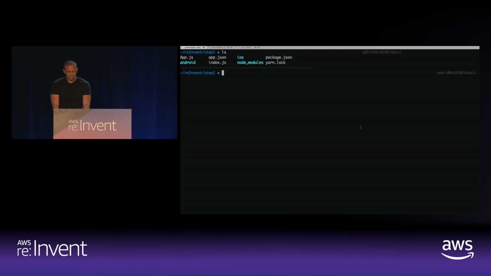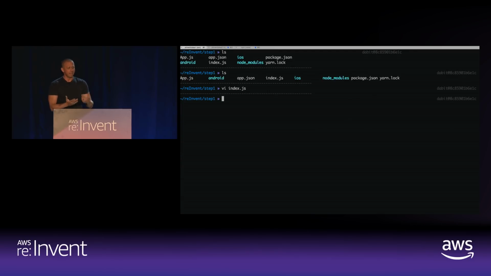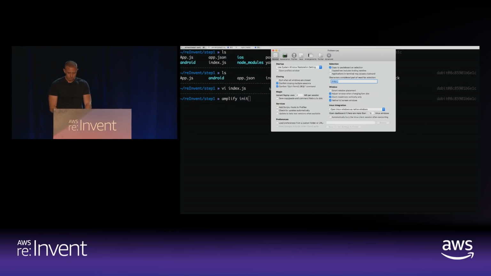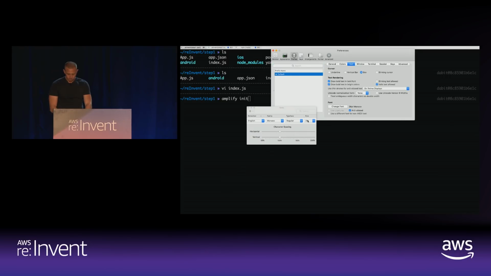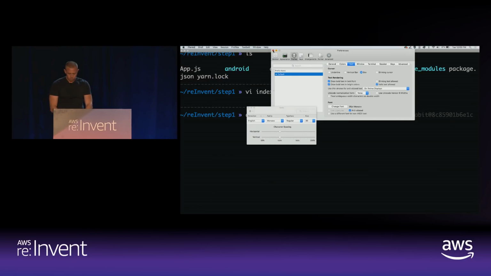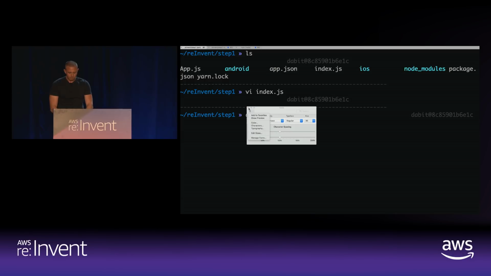So in the React Native project, we have a really basic project. If you've ever seen a React Native project, you know that you just have your App.js and your index.js. So we want to initialize a new Amplify project. To do that, we'll run amplify init. Let me bump up my text size a little bit. It's kind of small, isn't it? So amplify init.